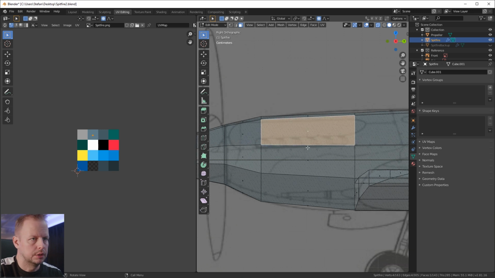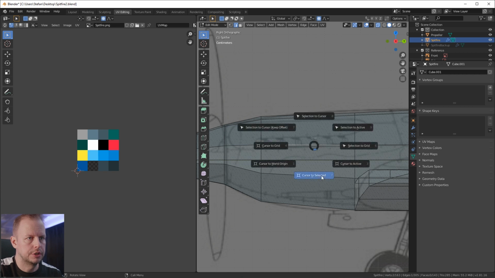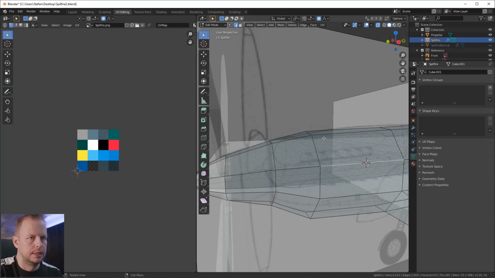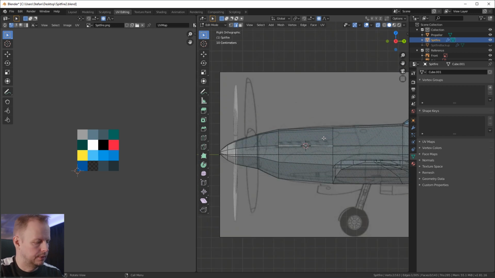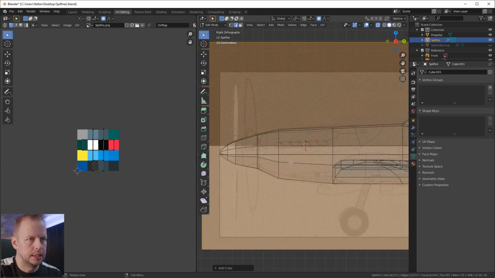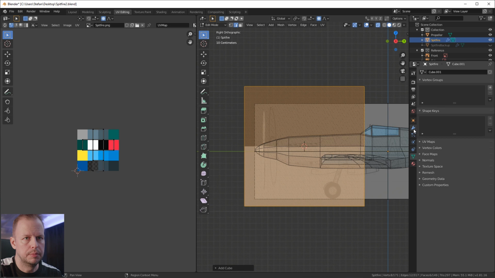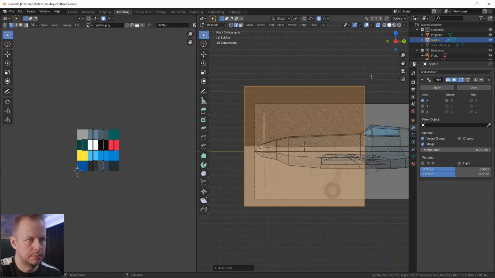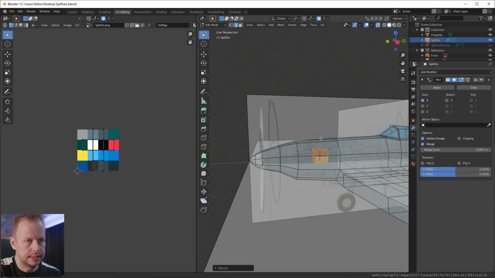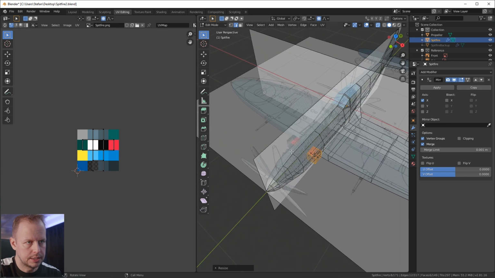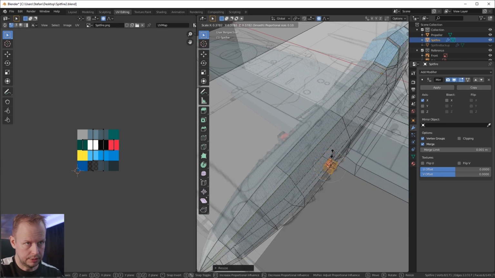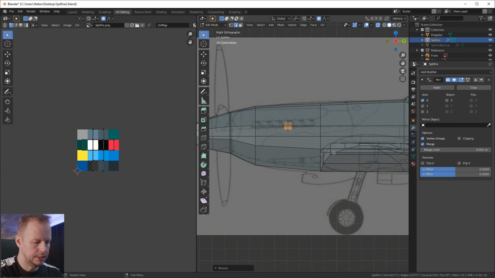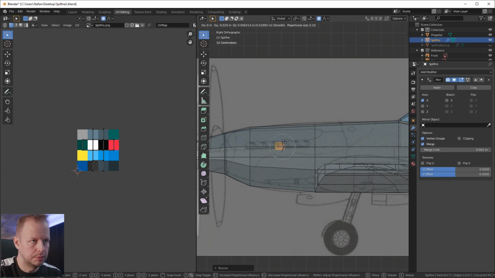I click on 2 to get edge select, Shift S to cursor to selected. 3 on the keypad for side view, Shift A, and then let's add a cube here, and then go into the modifier tab. Clipping is disabled, which is good for now, because when we scale it down, we just want it not to be connected in the center here. S to scale it down even more. 3 to get into side view again, G to move it into there, and then S to scale it, and Y to extend it.